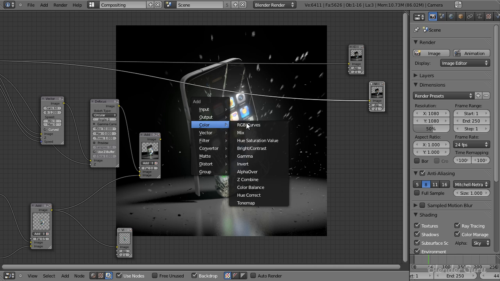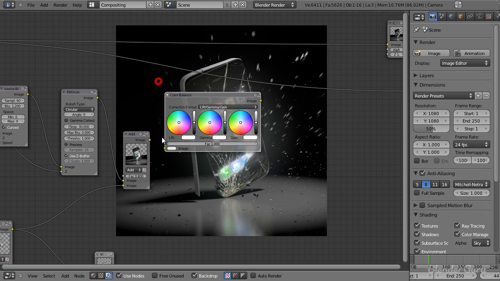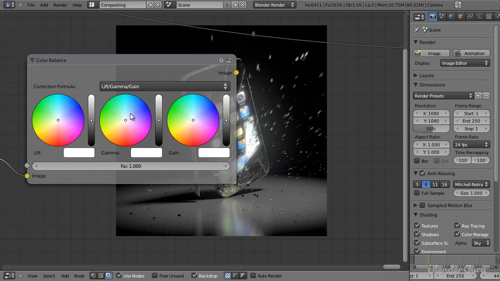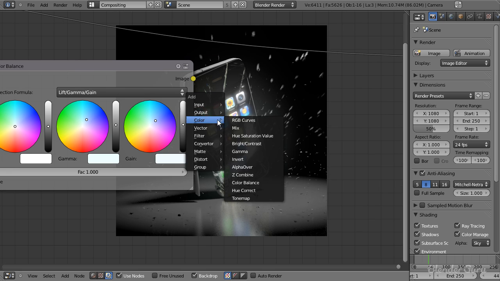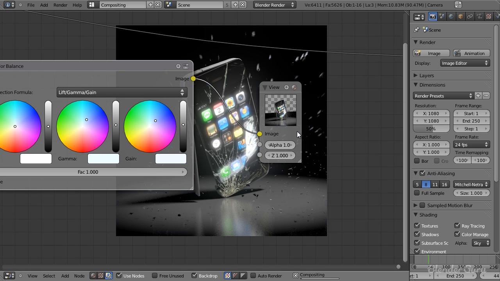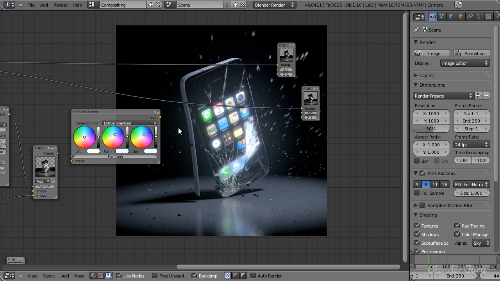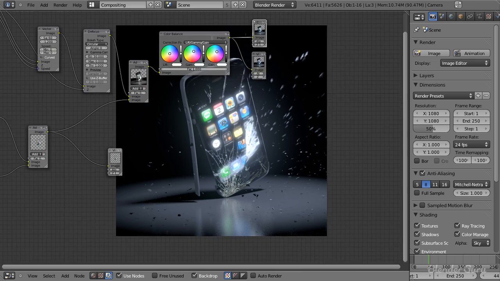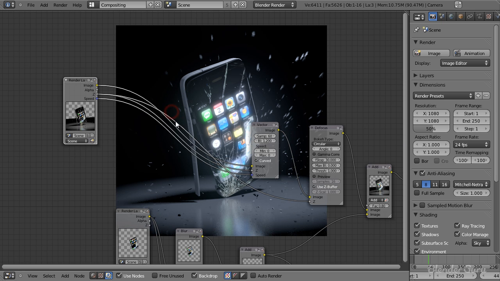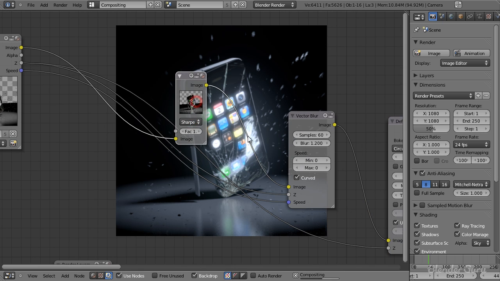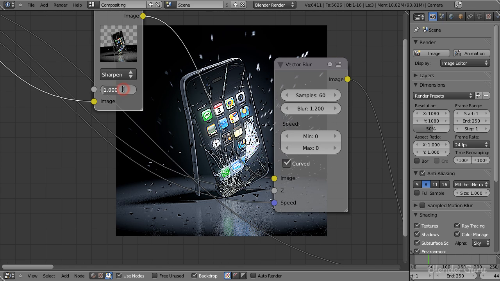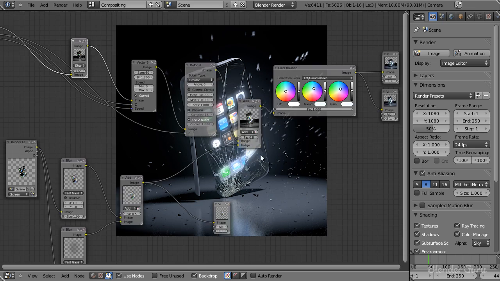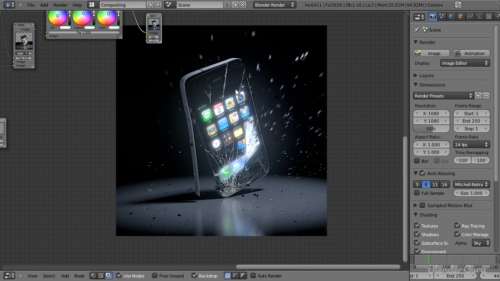What I'm going to do now is add a color balance node, and I'm just going to give it a slight bluish color, like so, just to make it look a little bit more high-tech. Blue is the color for technology, so might as well add it. And I think that is pretty much it. If you want to, you can also add a little bit of a sharpen node just to make it a little bit tighter, and make those textures pop out a little bit more than they already were. But there you go, that's basically it.